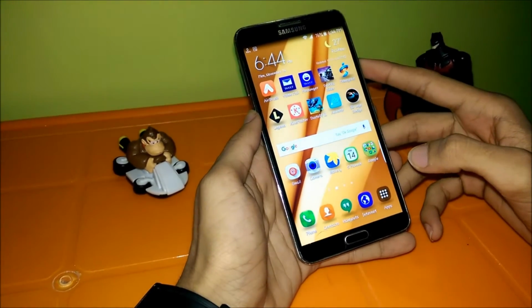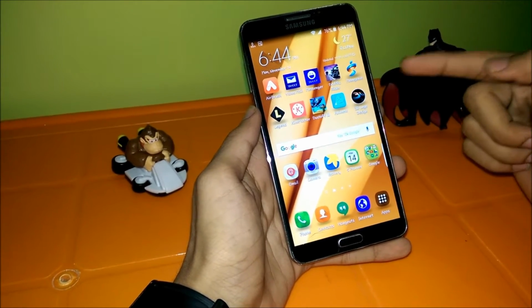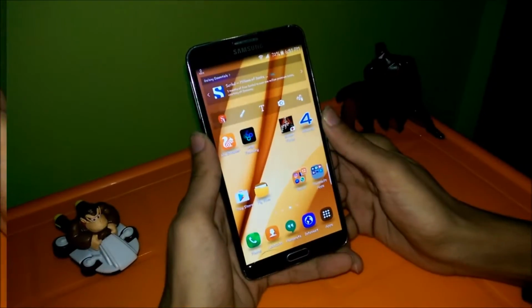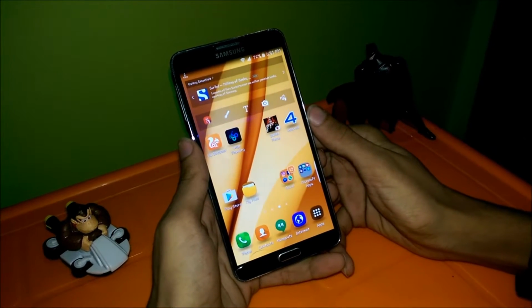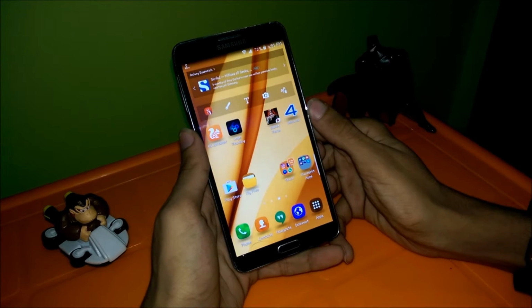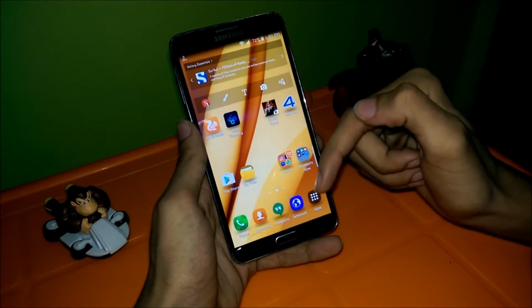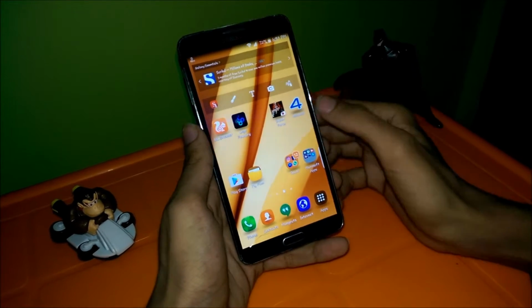So guys, now let's get to work and I will show you how to install the Note 5 ROM into Note 3. For converting Note 3 into Note 5, your device should be rooted and the TWRP recovery should be installed. If you don't know how to root your device or install TWRP recovery, I will leave the link in the description. You can watch my video.